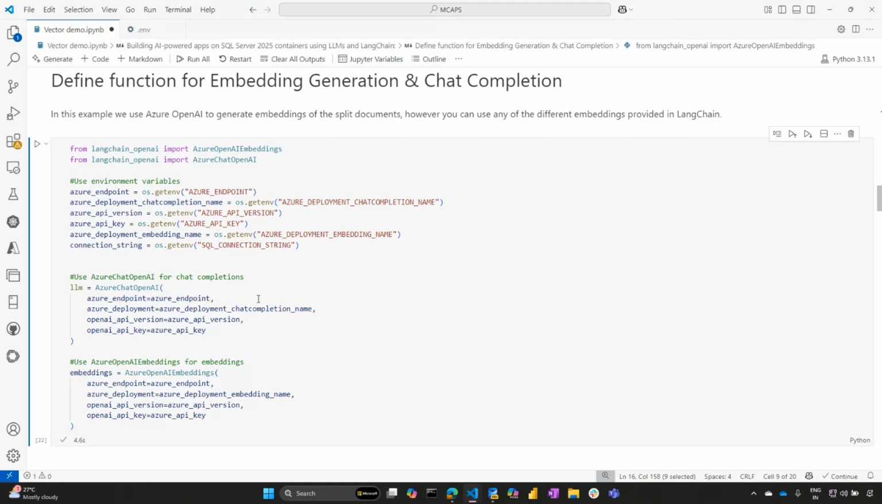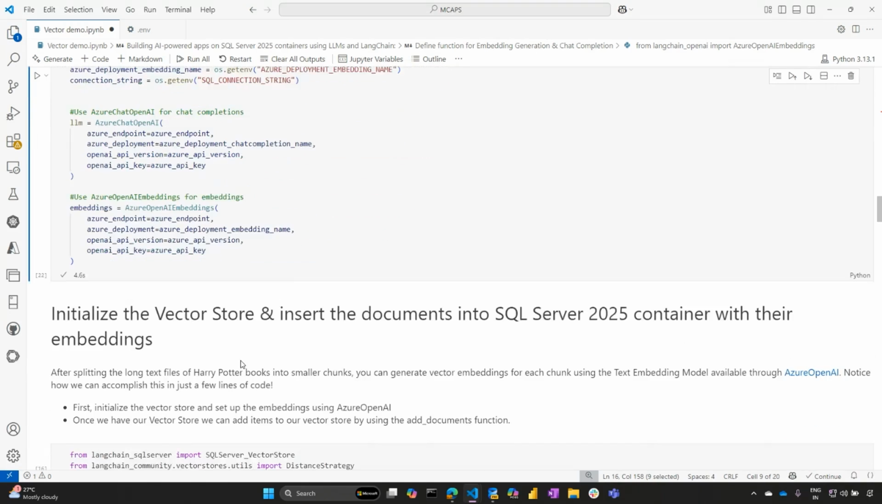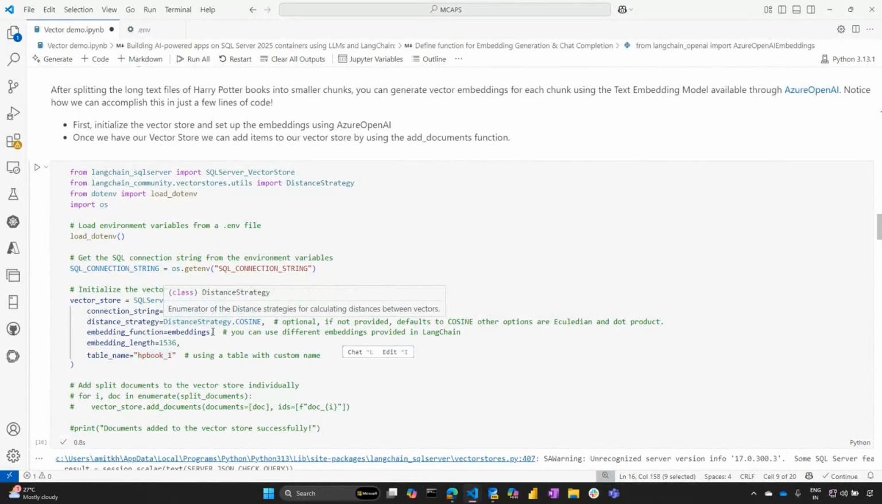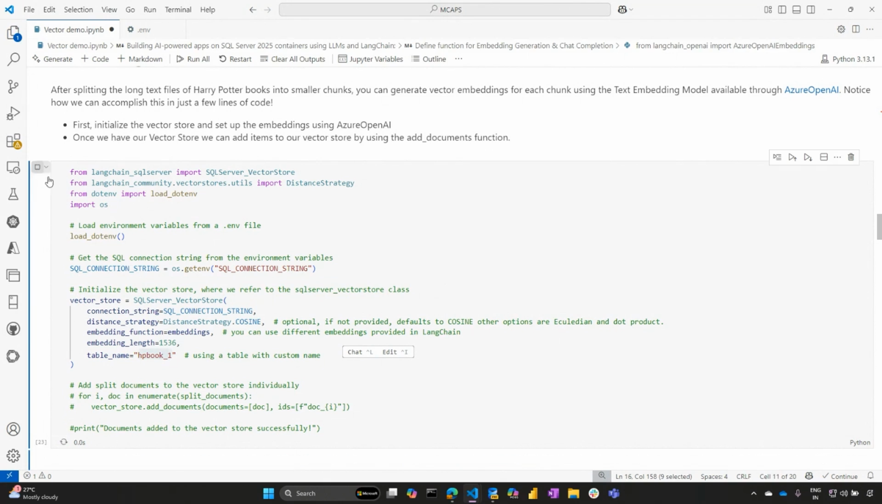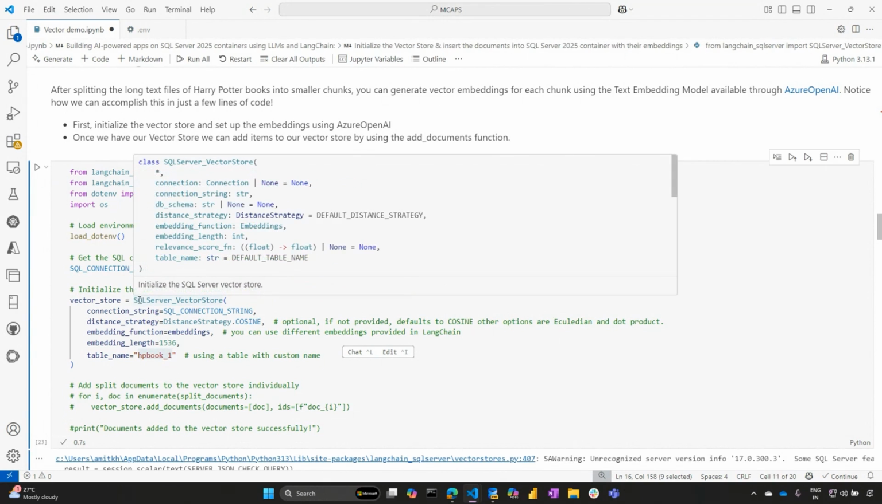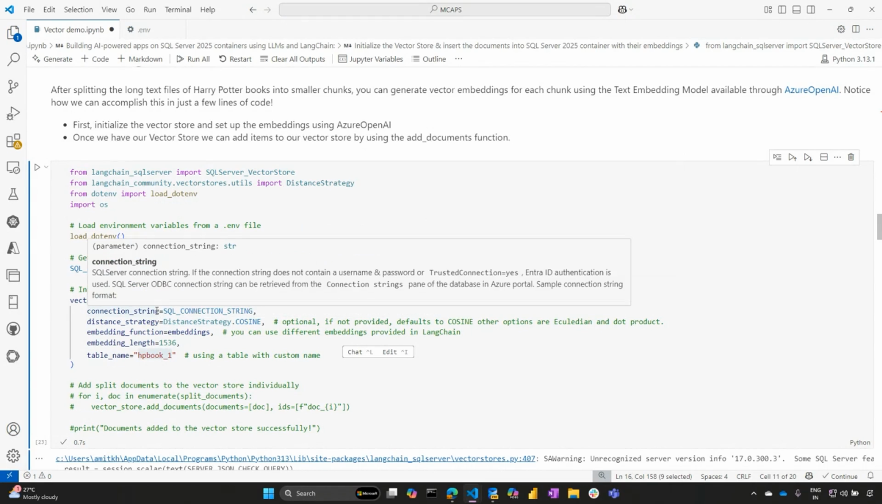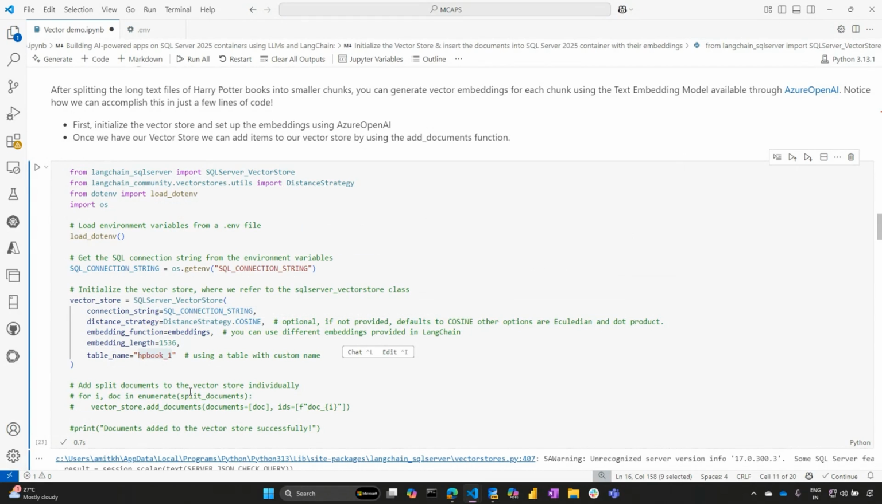And once the chunking was done, now I'm just creating the functions to basically create embeddings as well as initialize chat that I can basically do. And that's exactly what I do here. And remember, the vector store that I'm actually initializing here in the backend is basically using the SQL Server container that is running. So as soon as I initialize this vector store, the class that I'm actually using here is SQL Server underscore vector store, and the same distance strategy that Pooja talked about. Now we are all managing that through Python, through the LangChain package for SQL Server that was recently developed.